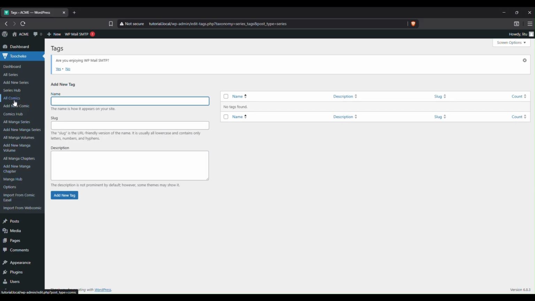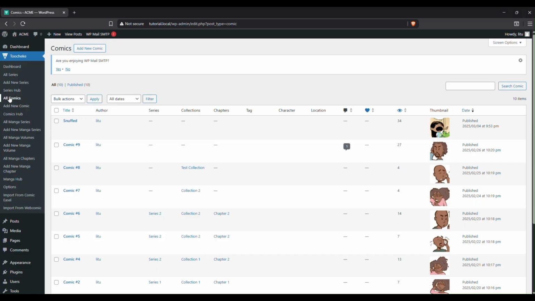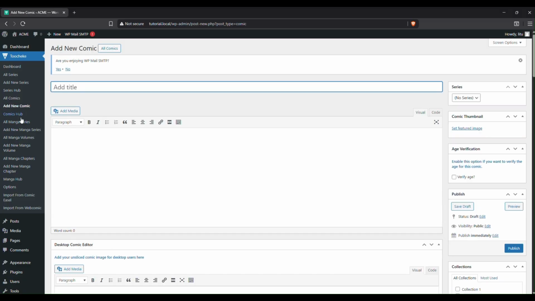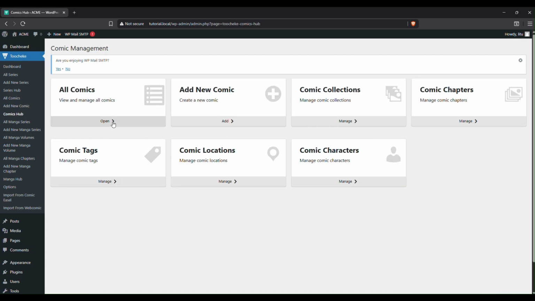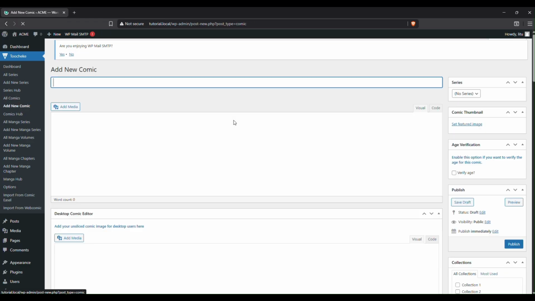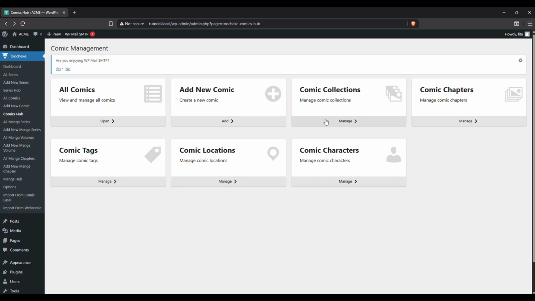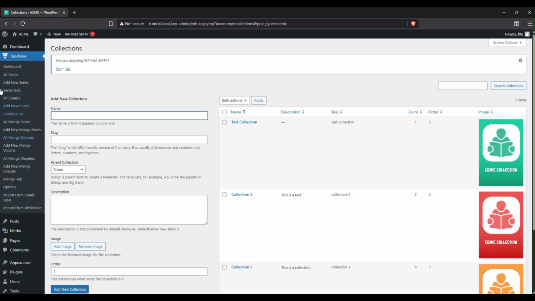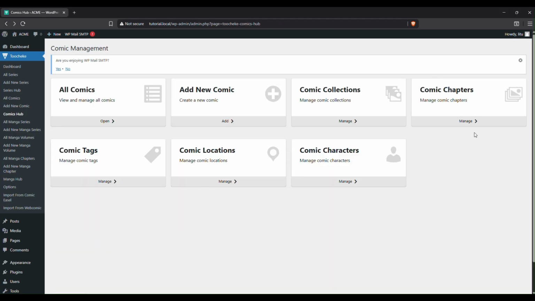The same thing goes for comics. Now you can always, as you did before, access the all comics menu here. You can add a new comic from this menu. But if you're looking for the chapters and collections, you will find them under the comics hub menu. So if you wanted to view all comics or add a new comic, you just click on that menu. For the comic collections, you can just click on that menu option.